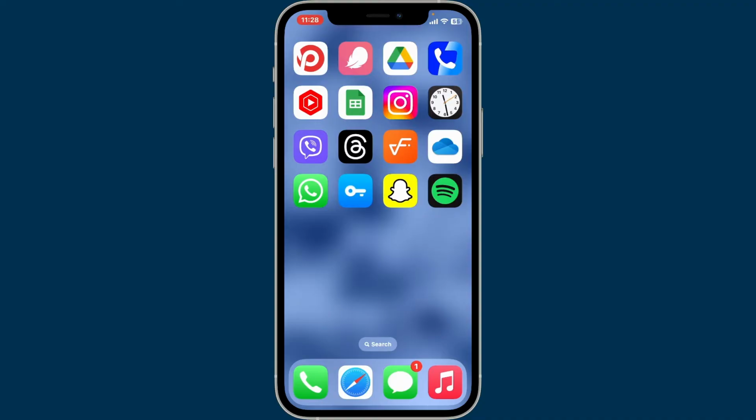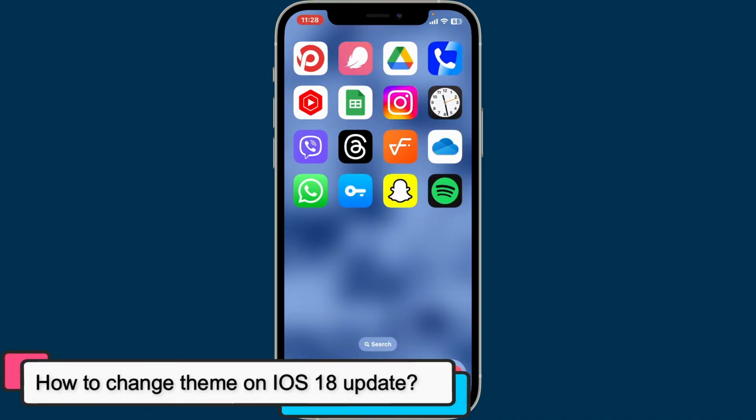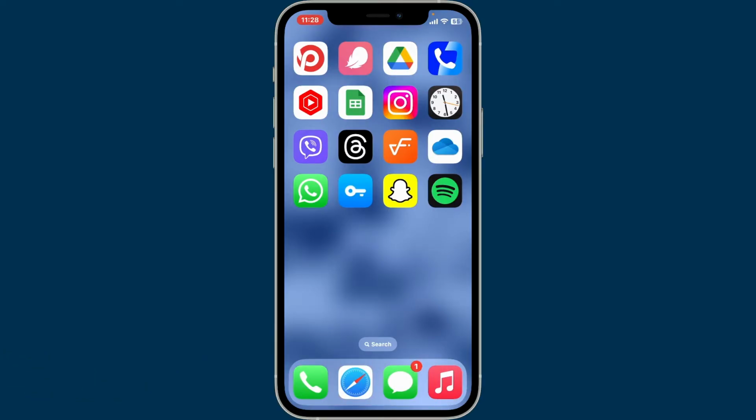In today's video, we are going to be learning how we can change the theme on our iOS 18 update. Changing the theme on iOS 18 allows you to personalize your iPhone's appearance. And here is how you can do it.